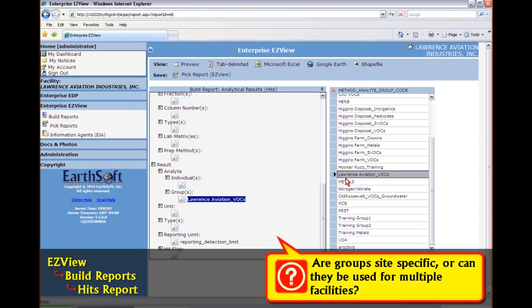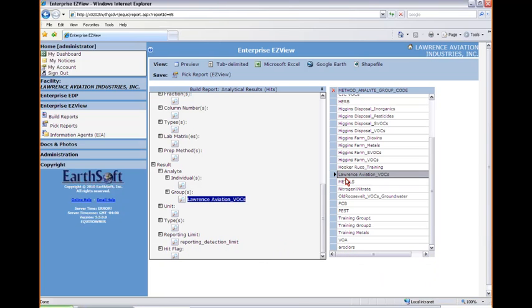The idea is you can make one very specific to your facility or general that would be available to all. So the way these groups were created here is they were created using the name of the facility, but when they created them, they didn't actually say this is for this facility. So that's why we can see them here and we can access them here.